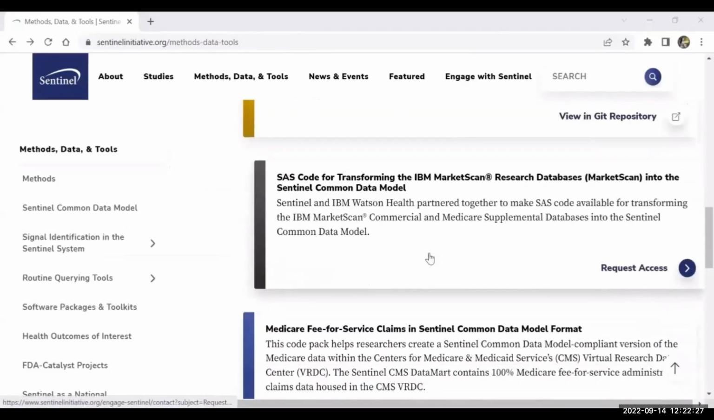Next, the Sentinel website contains SAS code for transforming the IBM MarketScan research databases into the Sentinel Common Data Model. Sentinel and IBM Watson Health partnered together to make SAS code available for transforming the IBM MarketScan commercial and Medicare supplemental databases into the Sentinel Common Data Model. Those with access to IBM MarketScan can contact Sentinel through our website form to receive the SAS code to do this transformation.